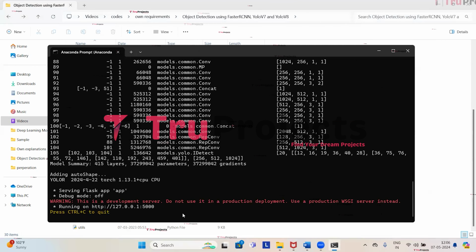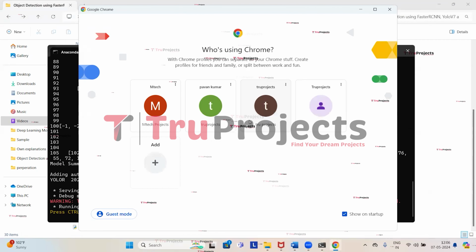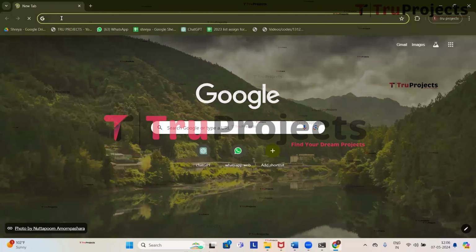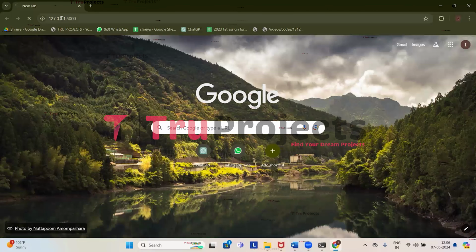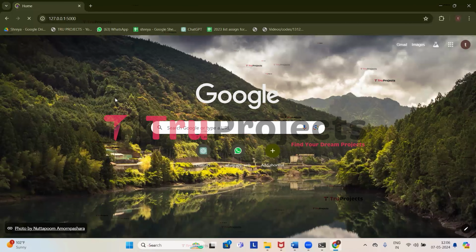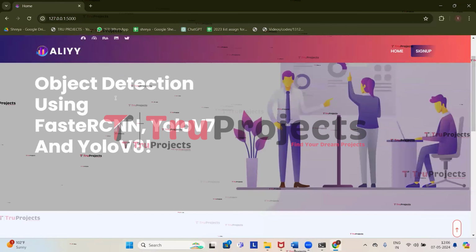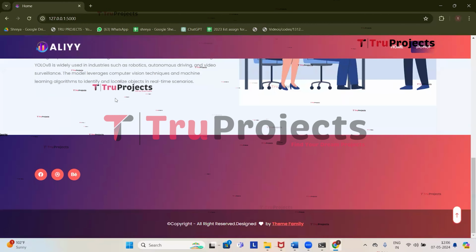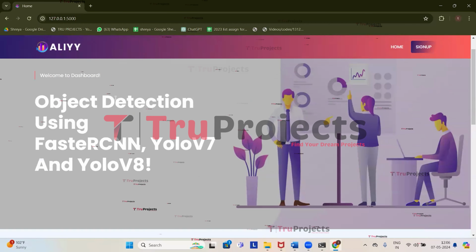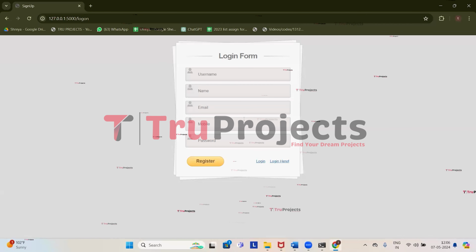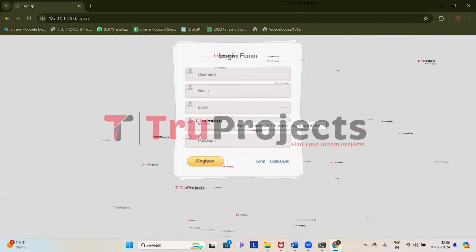So I'm copying the link. I prefer Google Chrome, so I'll paste it in that. Paste the link here and now click on enter. This is the web page of the project, which is displayed in the browser, and this web page is developed using the Flask framework.